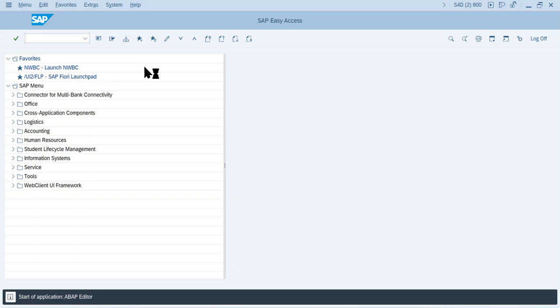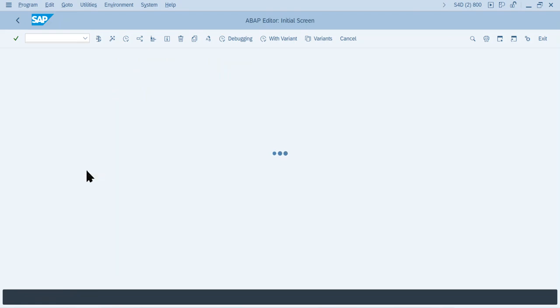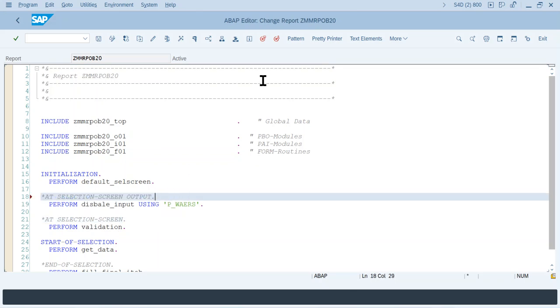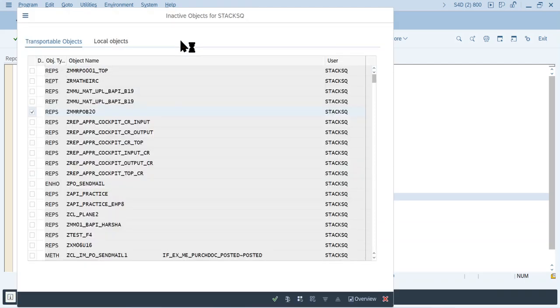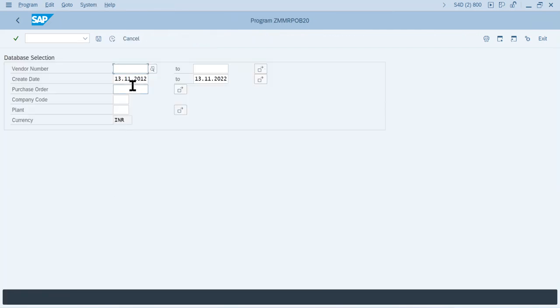Whenever you change the concatenated text, it again triggers at selection screen output. Let's do one thing. I'll comment at selection screen output also. Let's see whether it is going to work. It may disable it, but initialization would trigger first. Now I click enter, nothing is happening. You see, it's not working properly. Even this has been enabled, right?